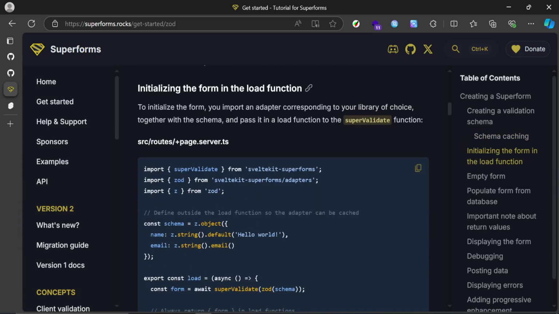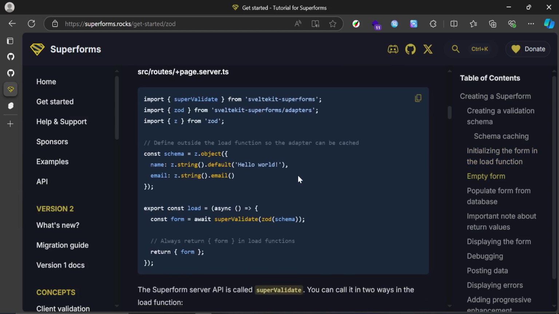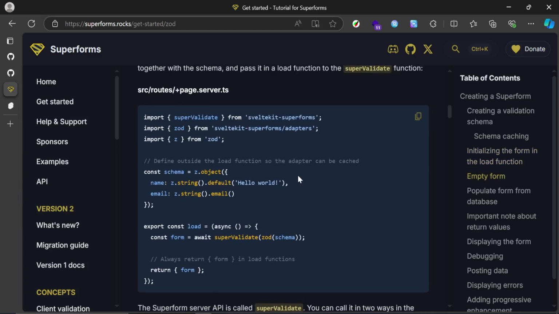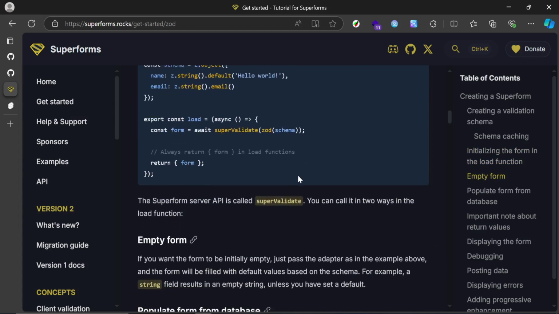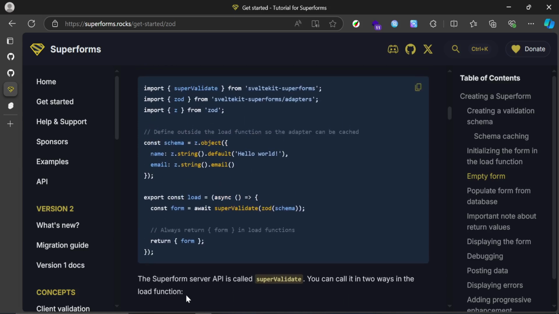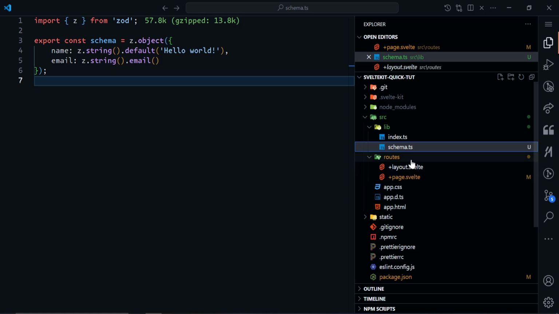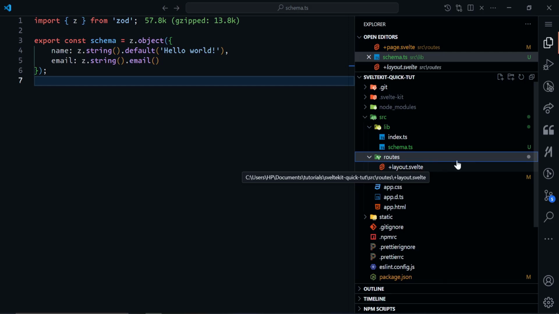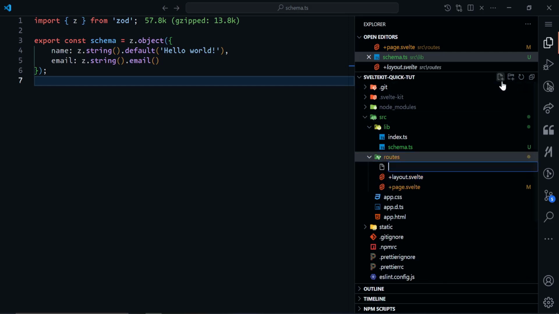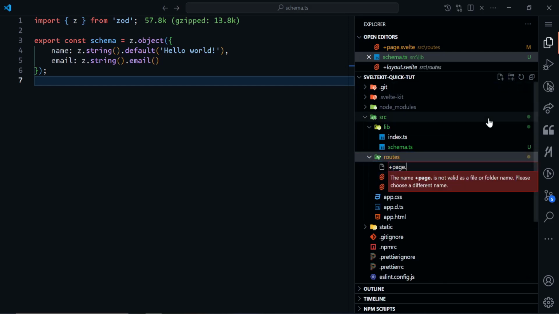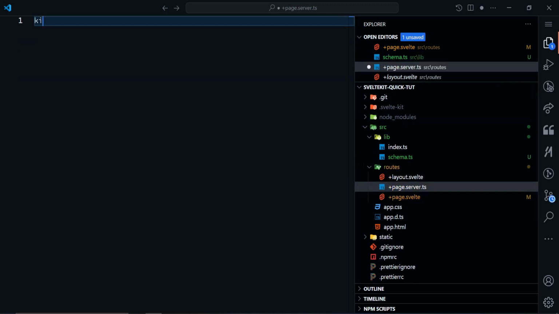Now, what we need to do is to initialize the form in the load function. Now, this might seem a little bit strange, a little bit weird to a lot of people, but I'll show you how to do this and why we are doing this. Now, go back to your editor, and in your routes folder, I'm going to be working with the root page and the root layout. So I'm just going to create a plus page.server.ts file here, and I'll create a load function.